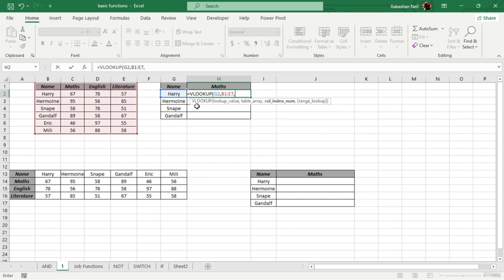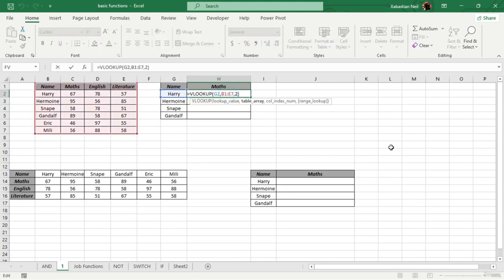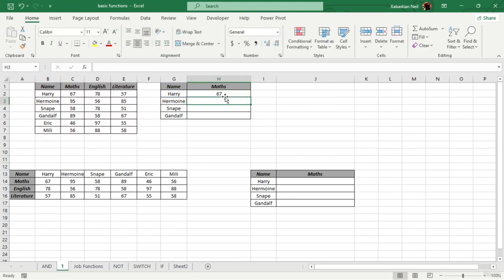From here, just as I said, I'm gonna need maths, because I have the header maths. As I selected Harry, I'm gonna need maths. Just as I said, 1 is gonna be the name and 2 is gonna be maths. So I'm gonna type in 2. Close the parentheses, hit enter, and you can see Harry got the marks of 67 in maths. The function is gonna work like this.